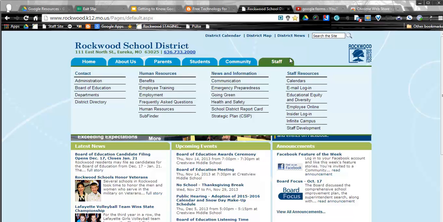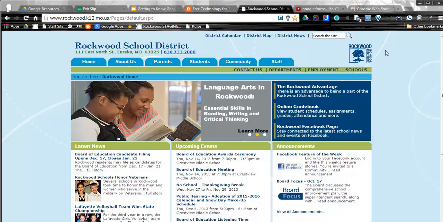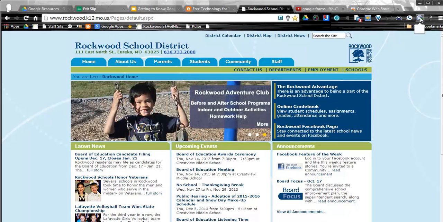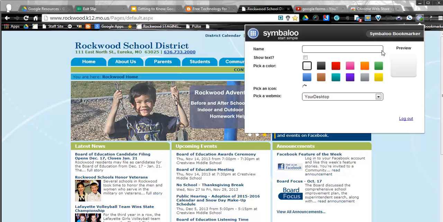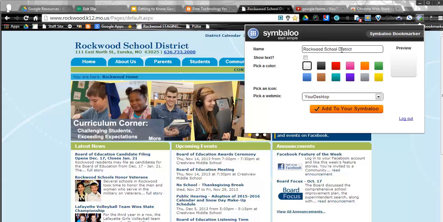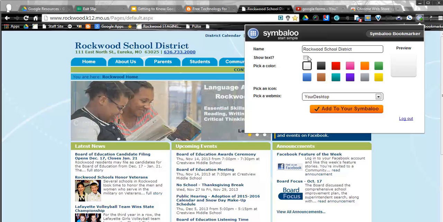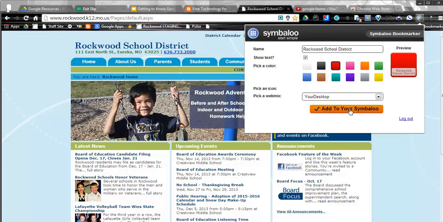So the last one I want to show you, if you are a Symbaloo user, we have some teachers who are using Symbaloo. I can very quickly use the Symbaloo bookmarker. And I can take whatever website I'm currently on, and it's going to pull some information. If it can find an icon, it would go ahead and put it there. I usually like to have the name show up there, and I can kind of choose what this is going to look like. And now I can add this to my Symbaloo page.